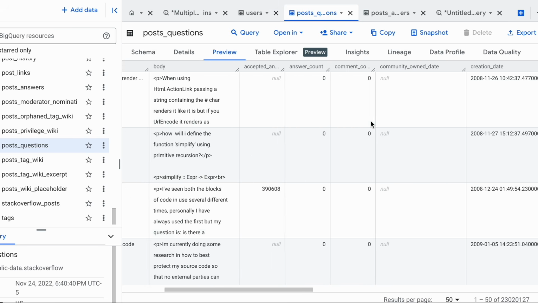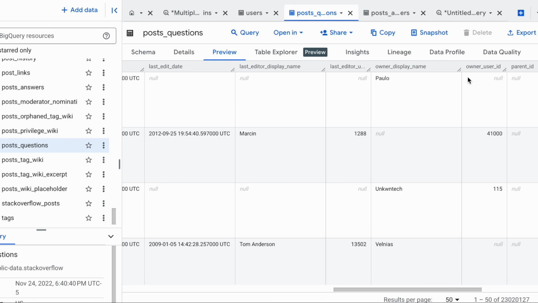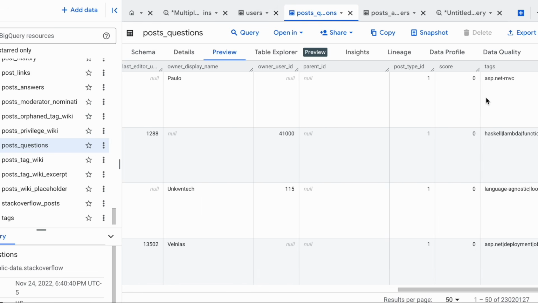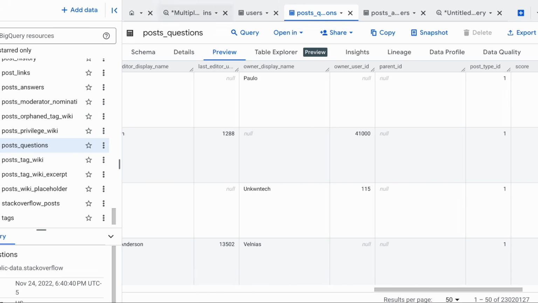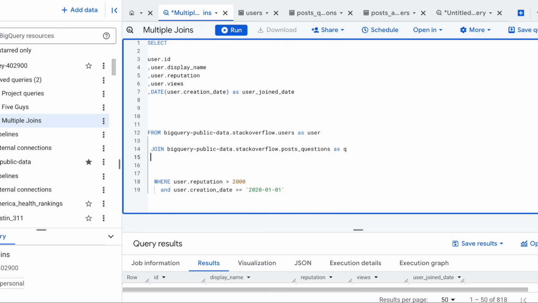What else do we have? Yeah, we have owner user ID. I'm going to assume it's going to be owner user ID. So let's do that. We're going to join on. So these are our matching pieces, as I stated previously. So on user.ID equaling the questions owner_user_ID.